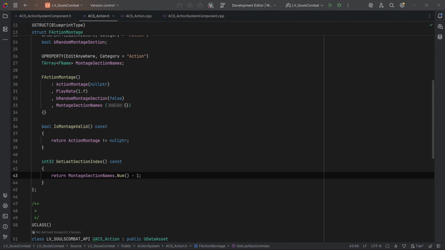The reason why we need to return the montage section names Num minus 1 is because of the way arrays work in Unreal Engine C++. The first element in an array starts with index 0. The Num function returns the number of elements in the array. For example, an array with 4 elements will return 4, because the indices are 0, 1, 2, 3, which is 4 elements, but the last index will be 3. That's why we need to subtract 1 from Num to get the last index of the array.